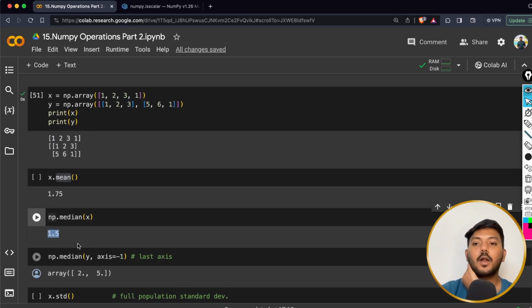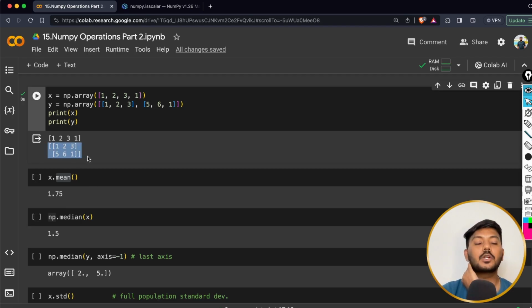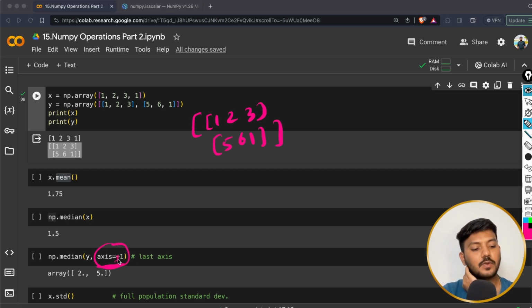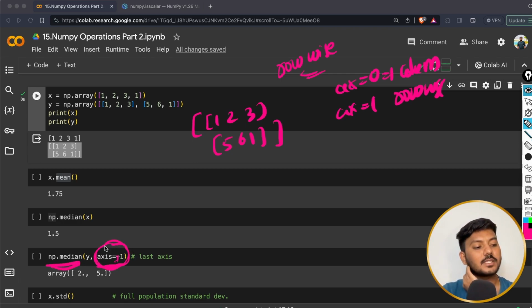Okay. And what if I want to get the mean and median of the two-dimensional matrix? That is also important, right? So I have 1, 2, 3, and then 5, 6, and 1. Now here, because it is a two-dimensional array, I need to specify the axis. Axis equal to 0 means a column-wise operation, and axis equal to 1 means a row-wise operation. So I'm saying np.median with axis equal to 1, that means you are saying row-wise operation. So the median of 1, 2, 3 is 2, and the median of 5, 6, 1, which is my middle value, is 5. Hopefully you got that.